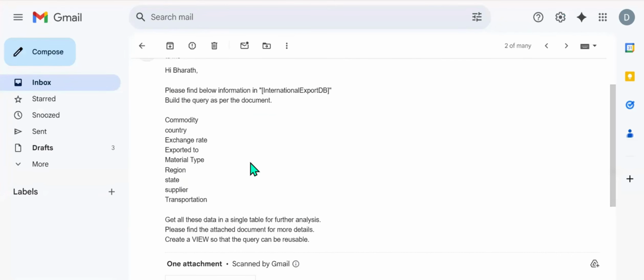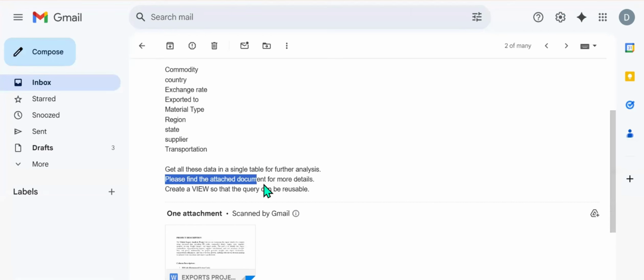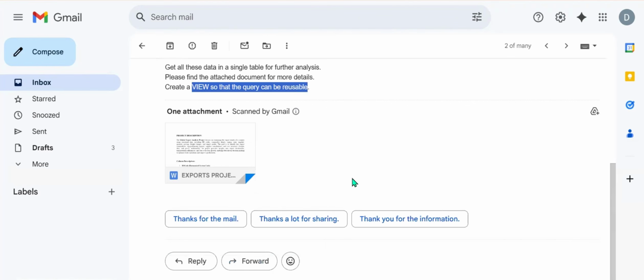So what do we have? Get all these. Please find the attached document for more details. And what they are saying: create a view. Client doesn't know what we need to create, but for our understanding, I'm explaining that we need to create a view so that the query can be reusable. What is a view? How do we make all these? Let us discuss further. So let me download this, export to project.